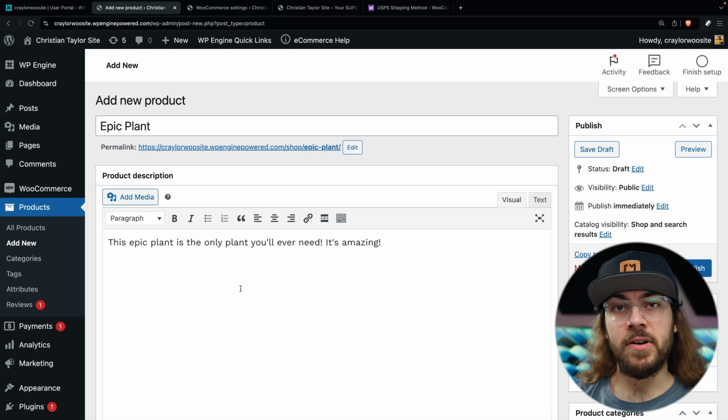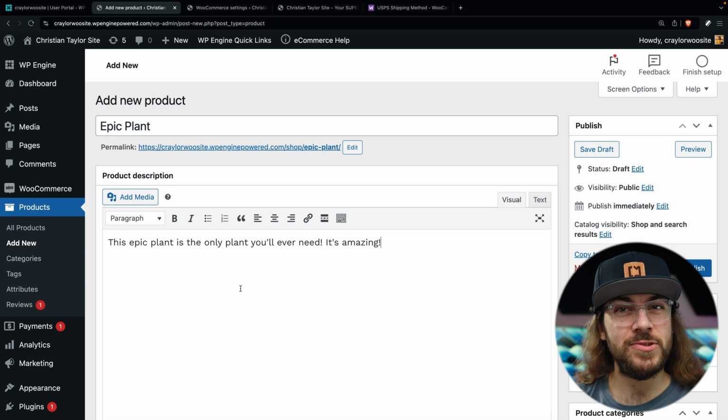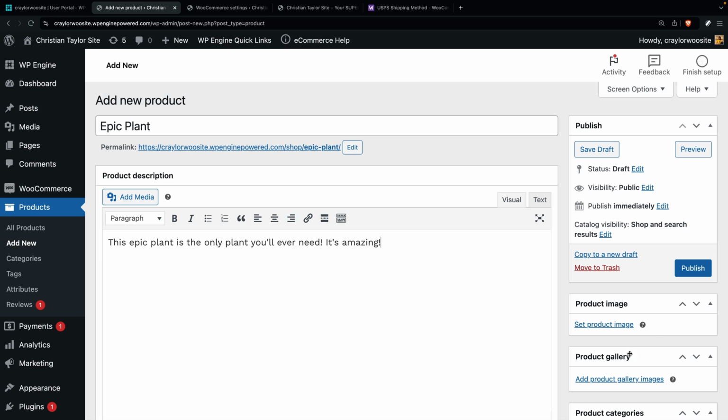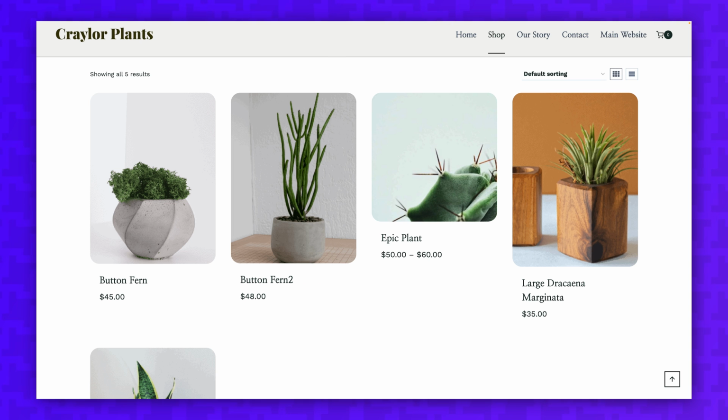Sort of like on Amazon, you've got that main product gallery at the top of the page, and then when you're reading the description, sometimes you'll see images used. It's the same idea here. So the product image and product gallery are accessible in the right sidebar. The product image is the primary image that's going to show everywhere on your website. This is going to be in the little tile of your item on your shop page.